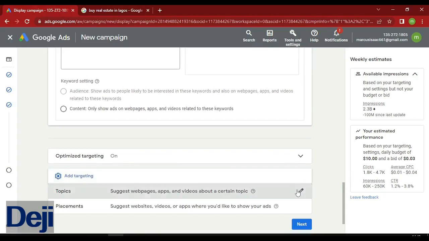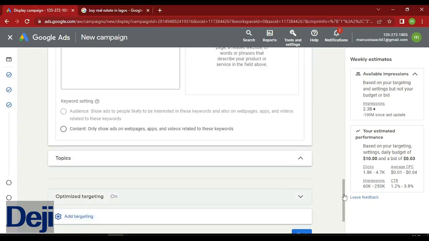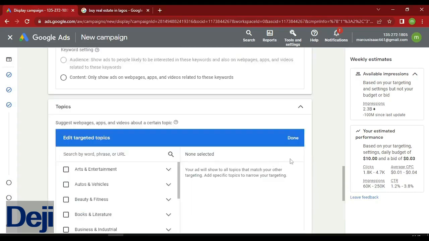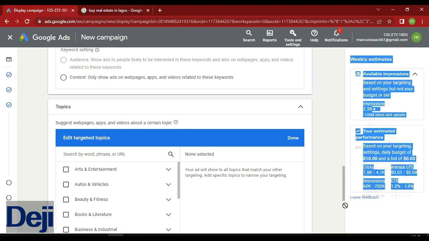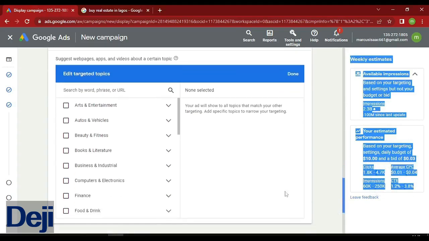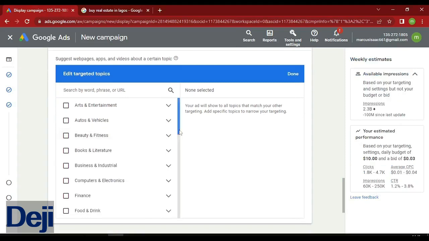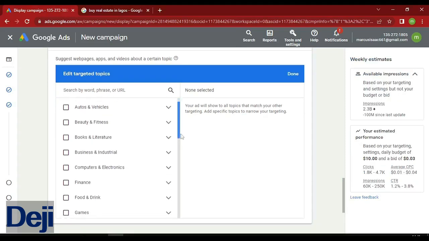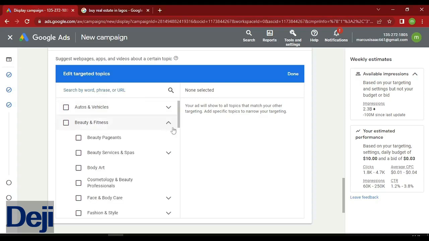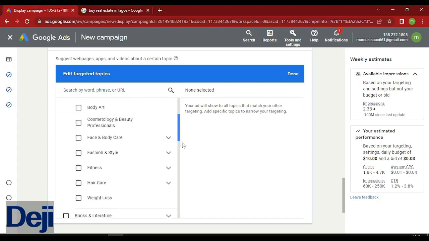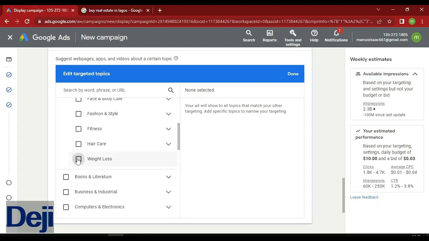For the topics, you need to pay attention here. This is what your potential audience will be interested in. Let's say for example you're selling health products, maybe weight loss products. Just come to beauty and fitness. You can also search, but let me just show you beauty and fitness. Then come down and look for weight loss. You can just pick this.